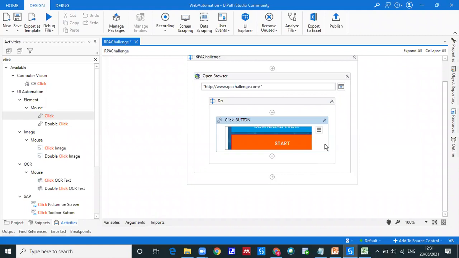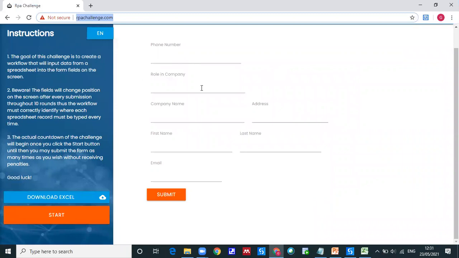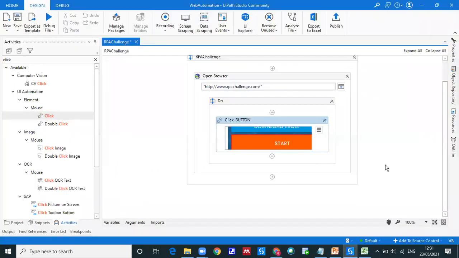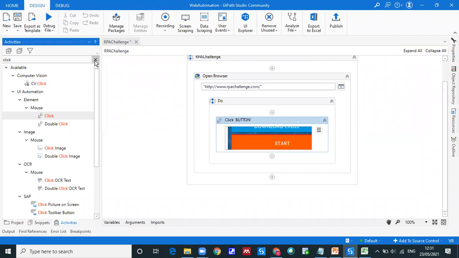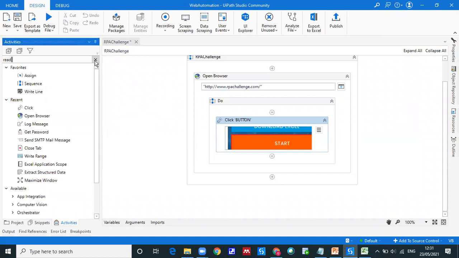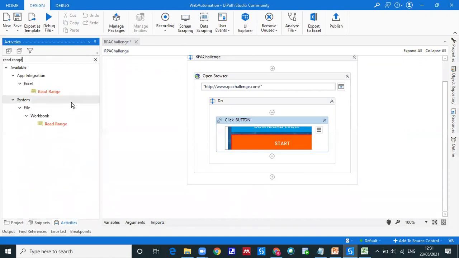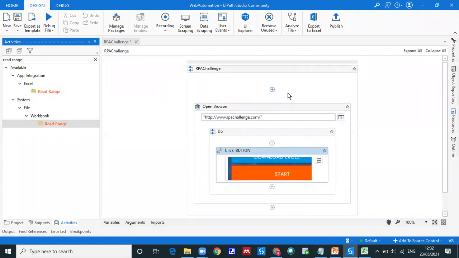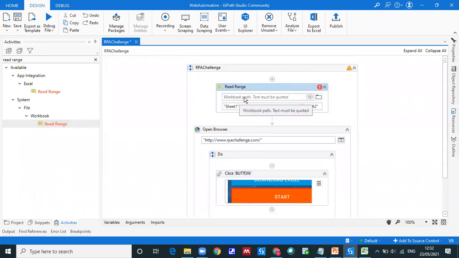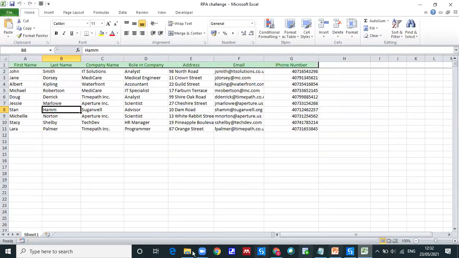Okay. Now, what is going to happen next? This is going to fetch the data from Excel, put all this data in these fields and click on the submit button. After submitting, we need to again repeat the same process. So first of all, to get the data from Excel, we are supposed to use the activity called Read Range. Is that correct? How will we read the data from Excel? That is the Read Range activity. So you're supposed to provide the file path. What is that file path?